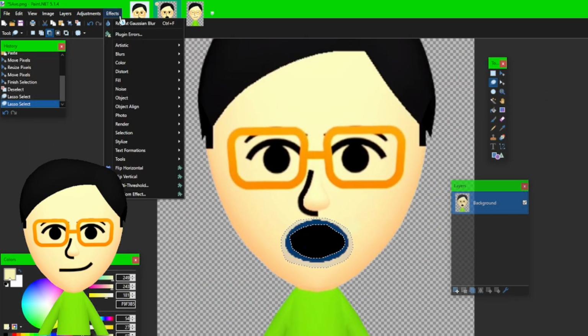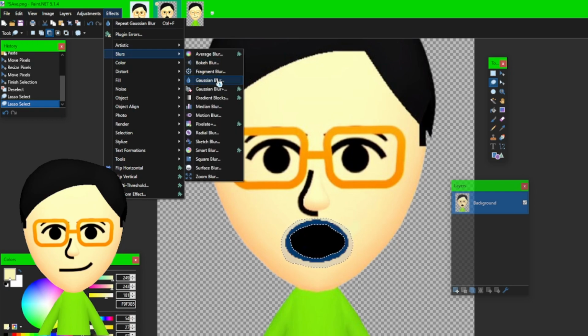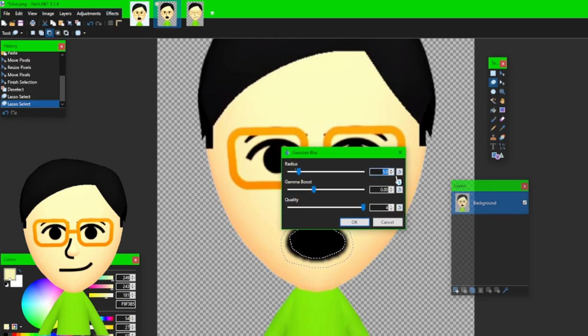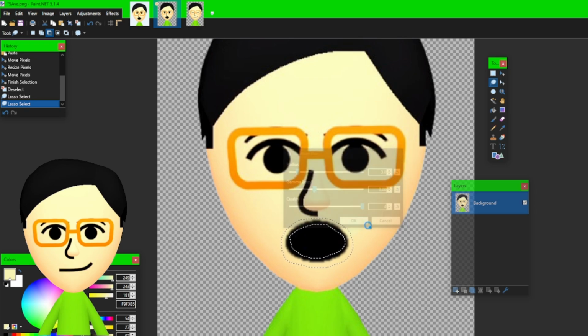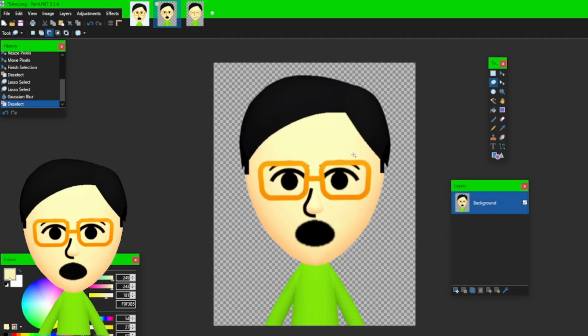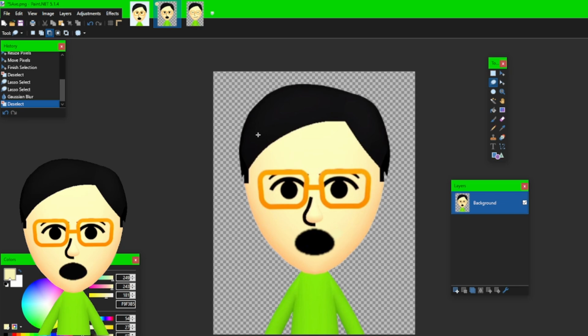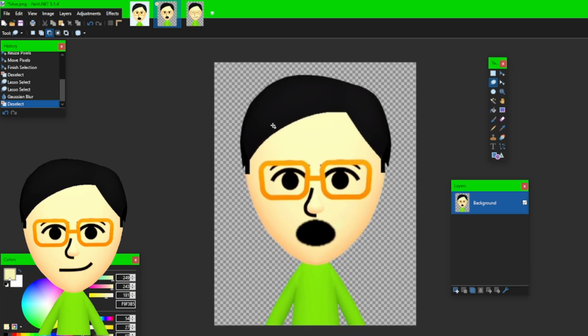Now we're going to hold control, and I'm going to zoom back out. And then once again, we're going to go to Effects, Blurs, and Gaussian Blur. I'm not going to do it by 5, that's a little much, so we're just going to go by 3. Okay, that looks a little better. Now we have our open mouth position. You want to save this image.